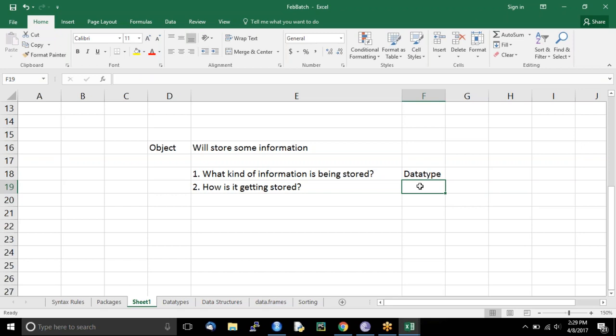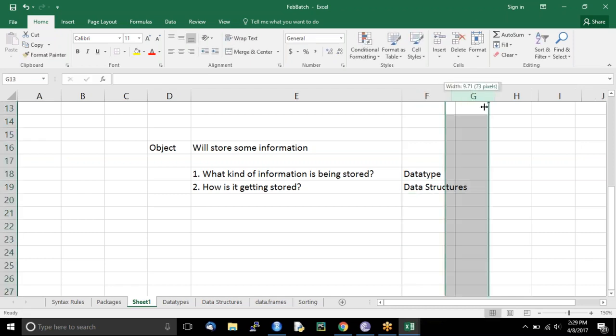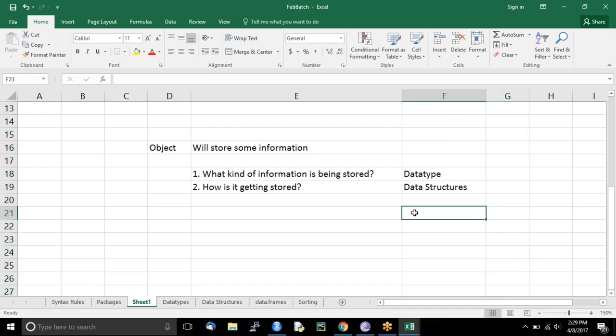So how is it getting stored? Data structures. That's it. So today and tomorrow we'll be discussing these two things. Once this is done, I think 80% of your tasks are done. When you are importing data, how it is getting stored. When you are extracting out columns, how it is getting stored.